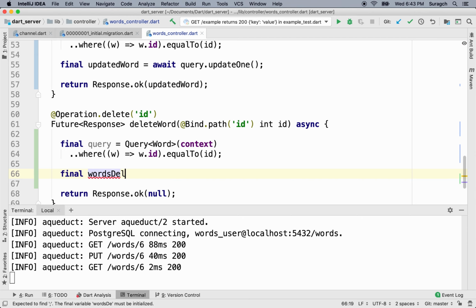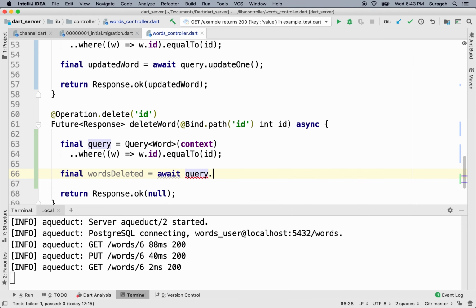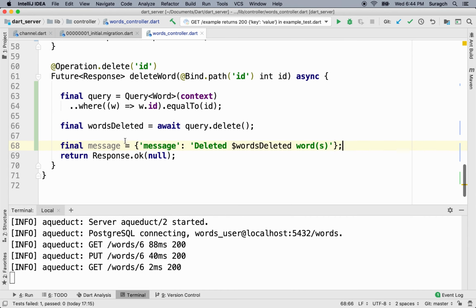Let's perform the delete. We'll do await query.delete. That will pass back the number of rows that were deleted, which should be just one. Since we don't have anything else to pass back to the user, let's pass back a message in JSON form. So we'll make a map where the key is message and the value is deleted and however many rows were deleted. It could actually be 0, so we'll say word or words. And let's stick that message into the response. Aqueduct will convert it to JSON and give it to the client.